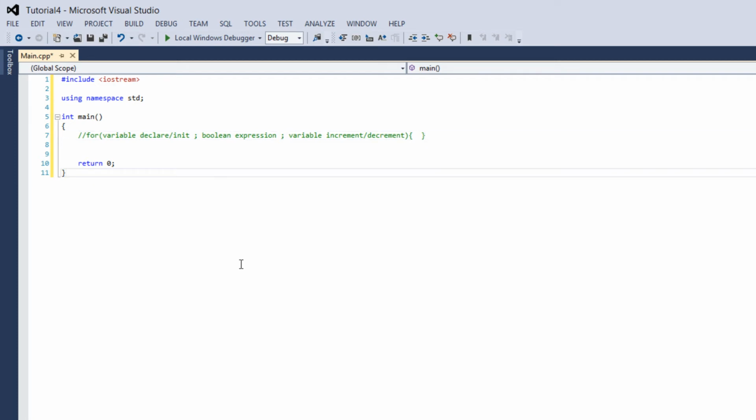Alright, so the first part, we declare and initialize a variable that we will be using in the for loop. The second part, we need to have a Boolean expression. That way the for loop has some way to quit. We have a condition to check, just like the if condition, and then when that condition is false, it will quit the for loop. That way we do not have an infinite loop.